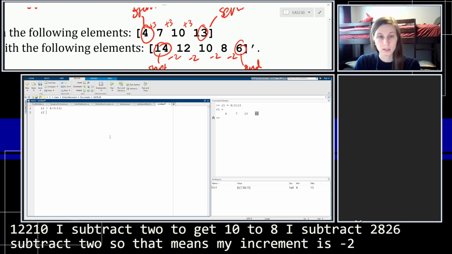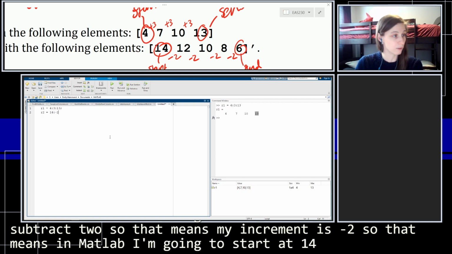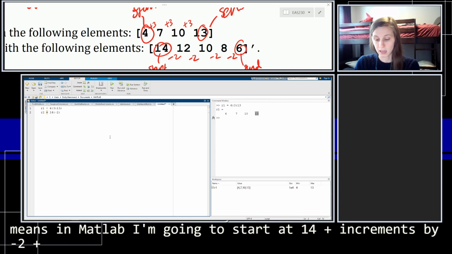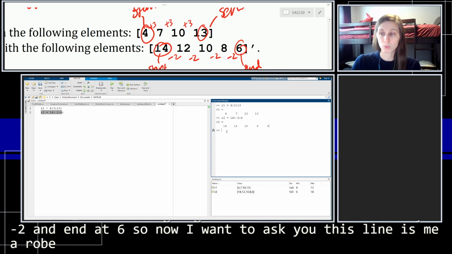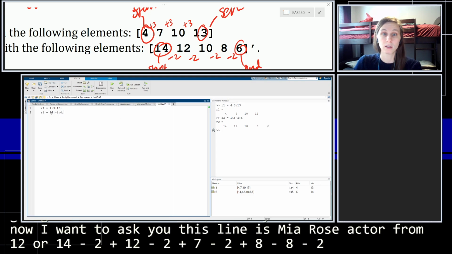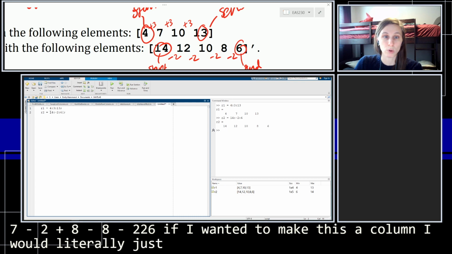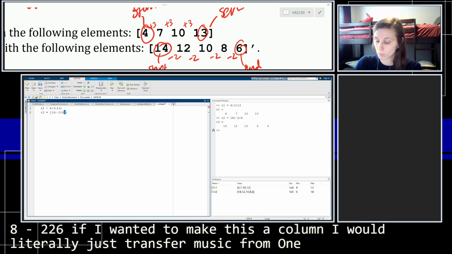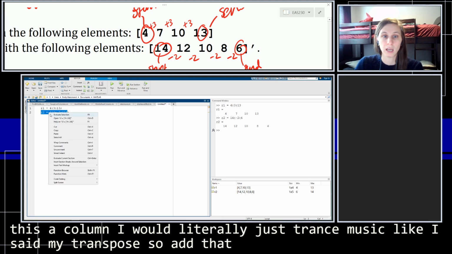So that means in MATLAB, I'm going to start at 14, increment by negative 2, and end at 6. So now when I execute this line, it gives me a row vector: 14, minus 2 is 12, minus 2 is 10, minus 2 is 8, minus 2 is 6. If I wanted to make this a column, I would literally just transpose it. So I can just add my transpose. Add that apostrophe, and it will make it a column.